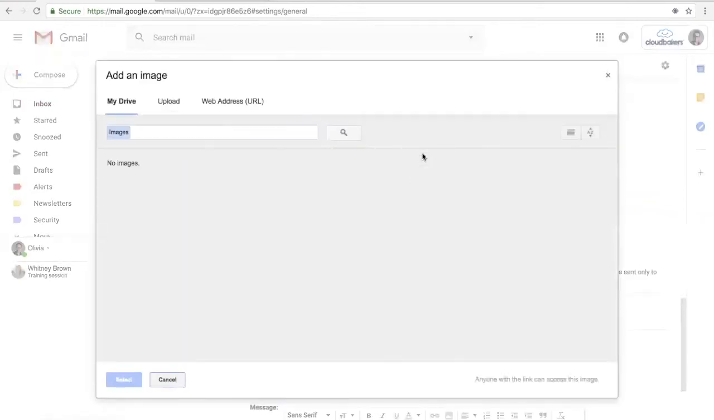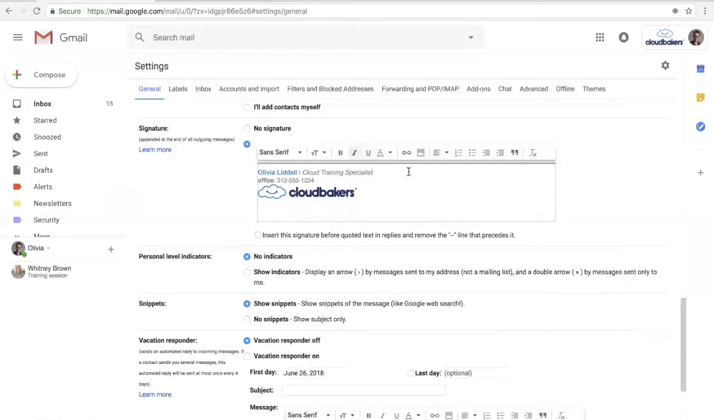Once you've clicked on this button, you have the option to insert an image into your signature from Google Drive, from your computer, or from a web address. You can also use the formatting toolbar to make any adjustments to the look and styling of your email signature, such as bold, italics, underlining, and other formatting options.